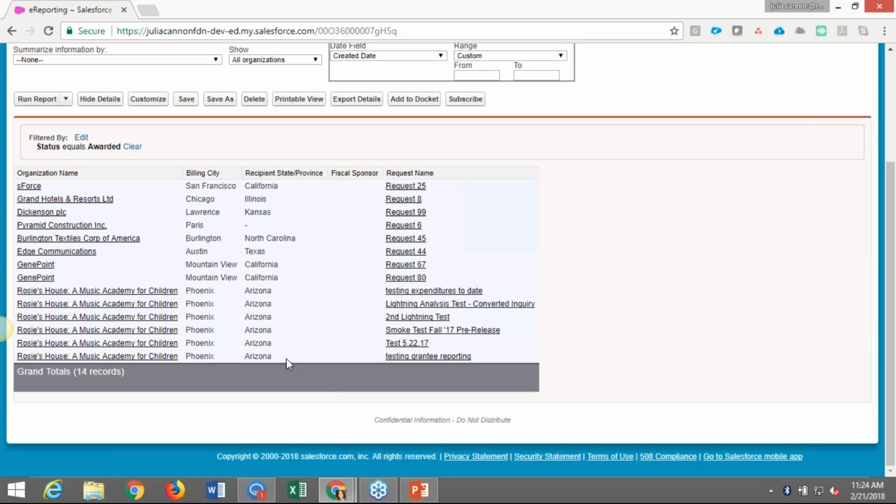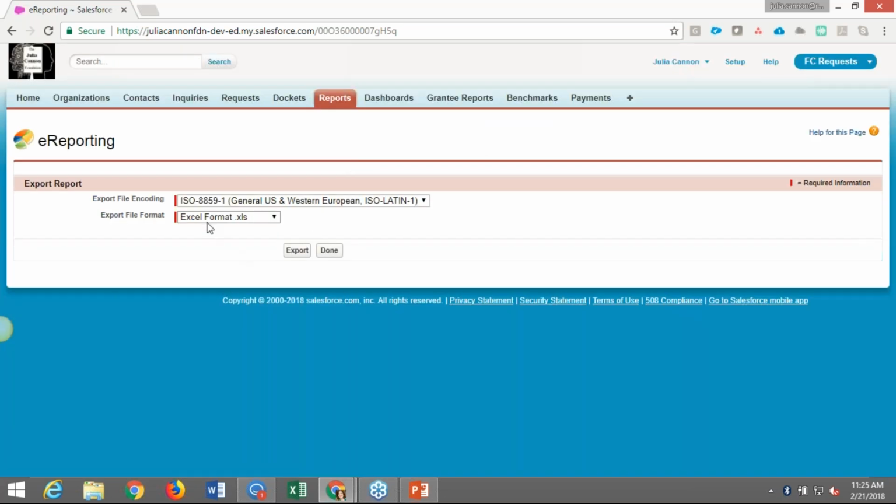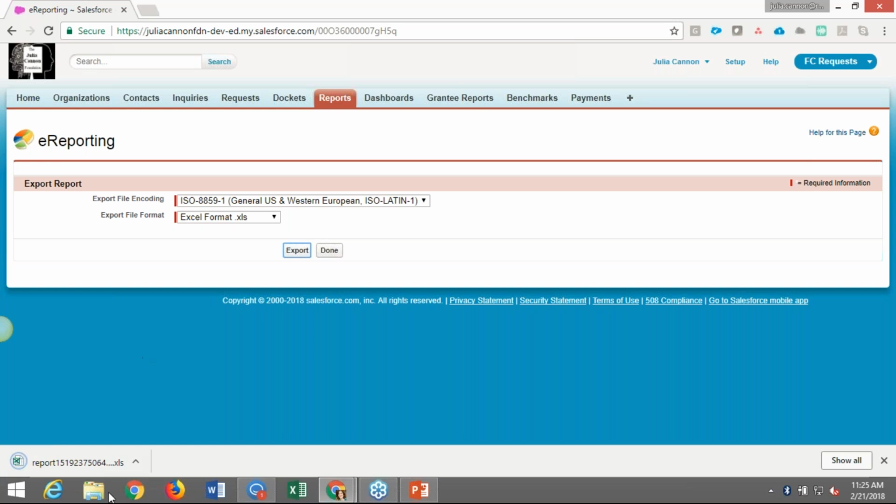I'll review it really quickly, make sure it looks like what I want, includes what I want, doesn't include what I wanted to exclude. And then I will simply export details. When I click on that, we're going to leave it in an Excel format. That's how it's preferred. And all I have to do is export. As you can see, it's downloading directly in my browser. And as soon as it's done, I will open it up.